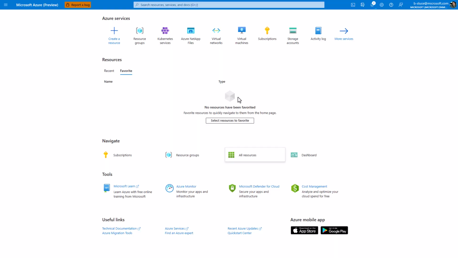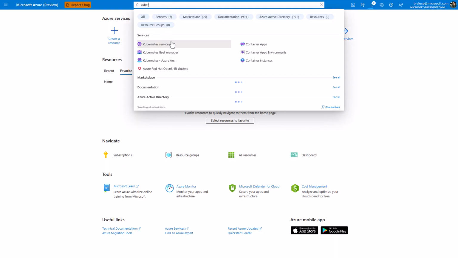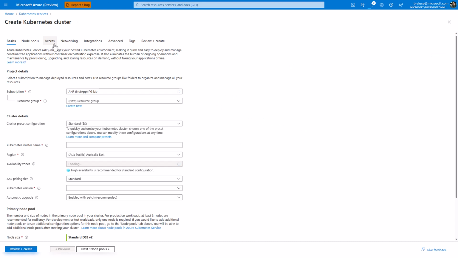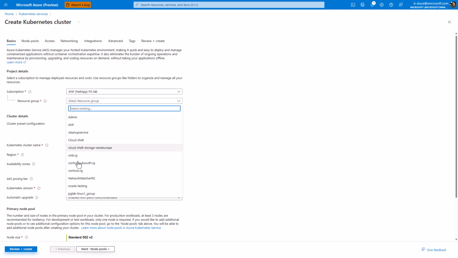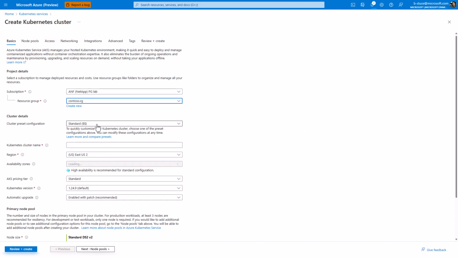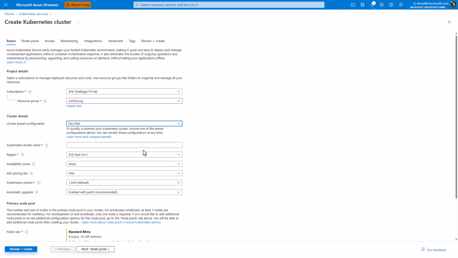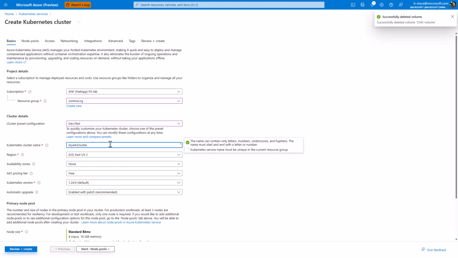Let's dive in. The first step is to create an Azure Kubernetes Service cluster. From within the Azure portal, navigate to Kubernetes Services and select Create. Choose your resource group. For the preset, I am choosing Dev Test to keep costs down. Give your cluster a name, select a region. For best performance, this will be the same region where you deploy Azure NetApp Files.